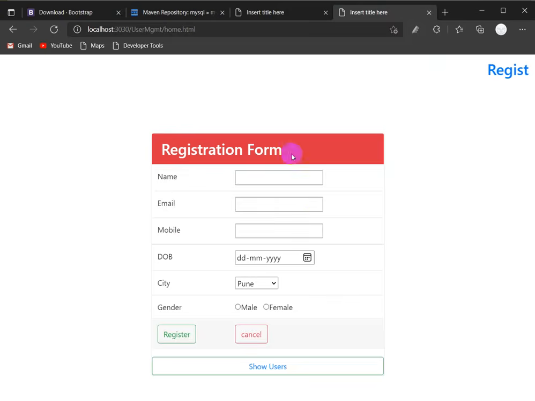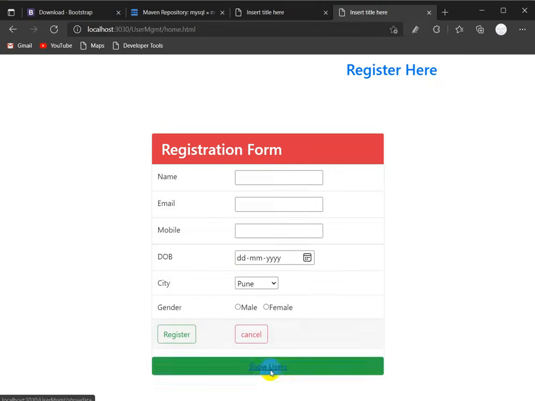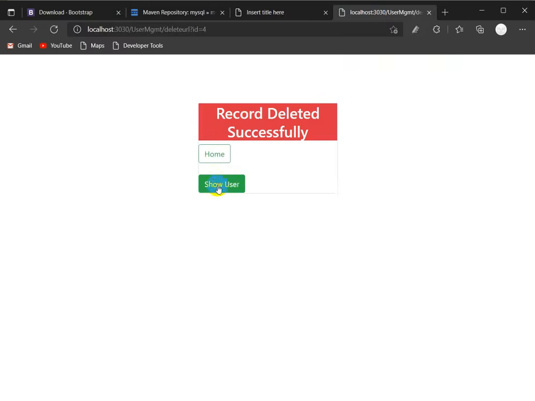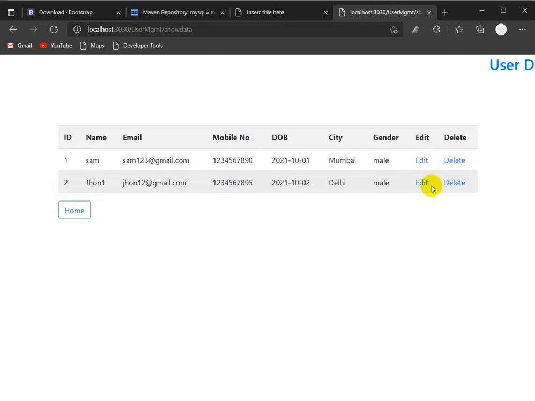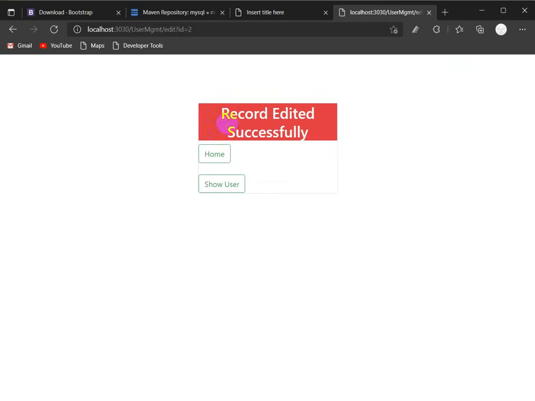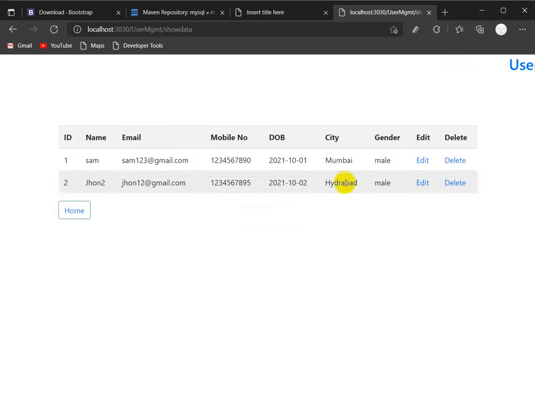So we have performed all the operations. This is the registering operation. This is register, then show users. We can delete this. Record is deleted. Show users. Record deleted. We can edit this. John 2, Delhi, Hyderabad. Edit. Record edited. Show users. Here we can see Hyderabad. So these are the ways we can develop this project.